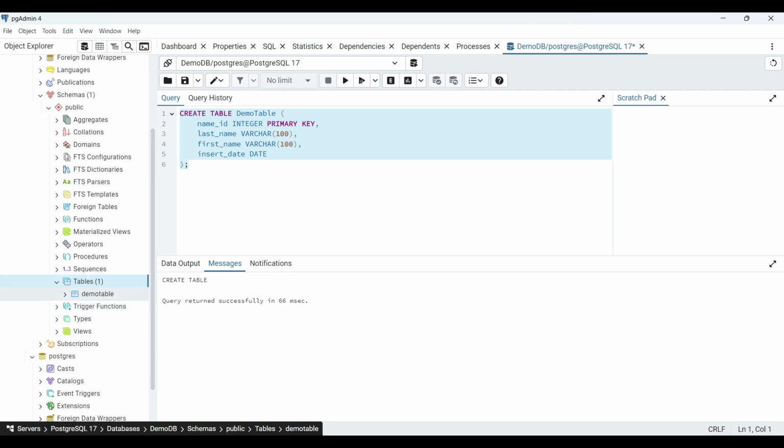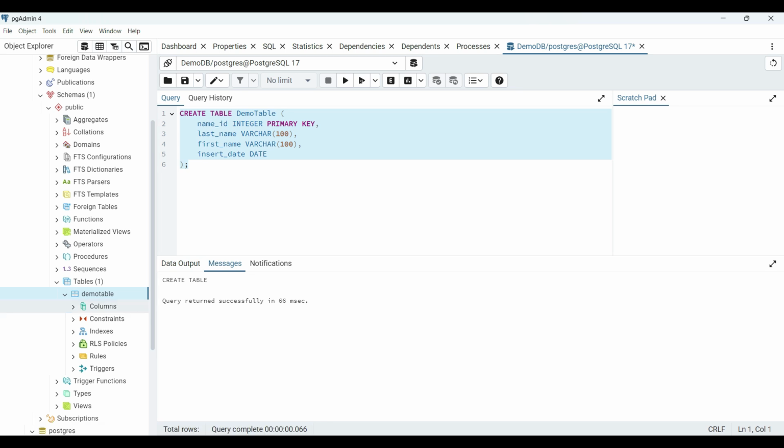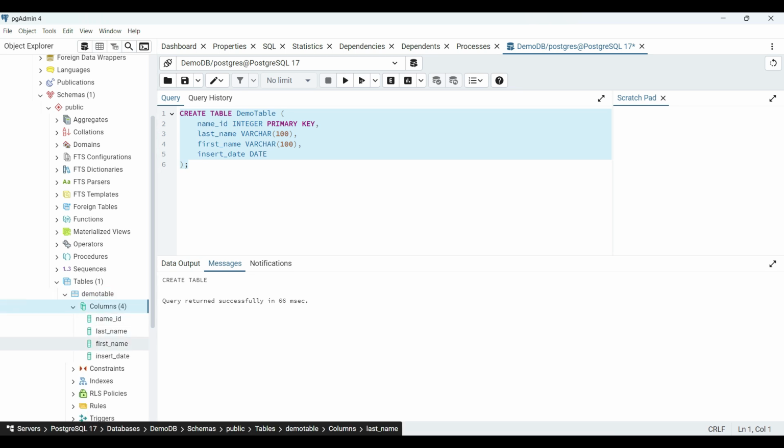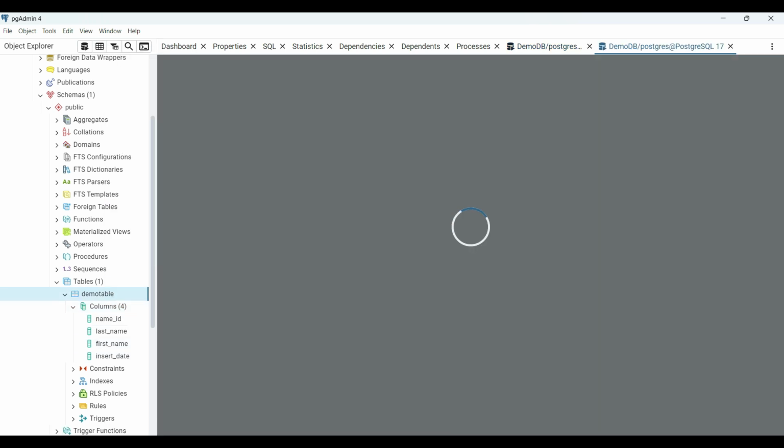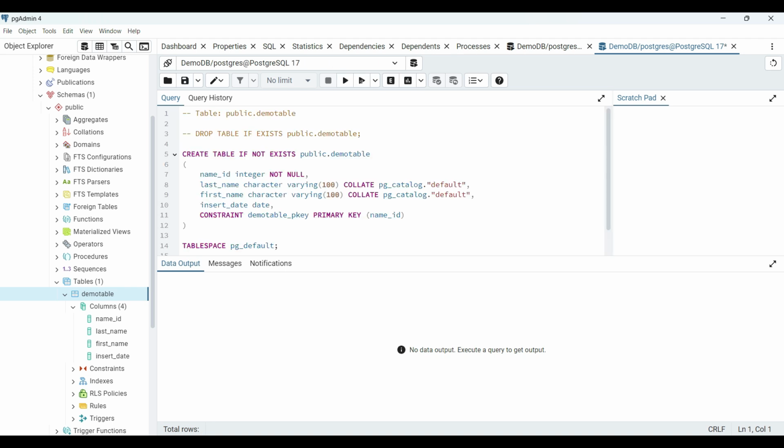Note that the name is all lowercase, even though we had uppercase characters in our SQL statement. This is the default behavior. Expand the table to view the columns. To see more details, right-click and select Scripts, then Create to view the Create Table script for this table. Notice the primary key constraint has been created with the default name here. A default owner is also added.